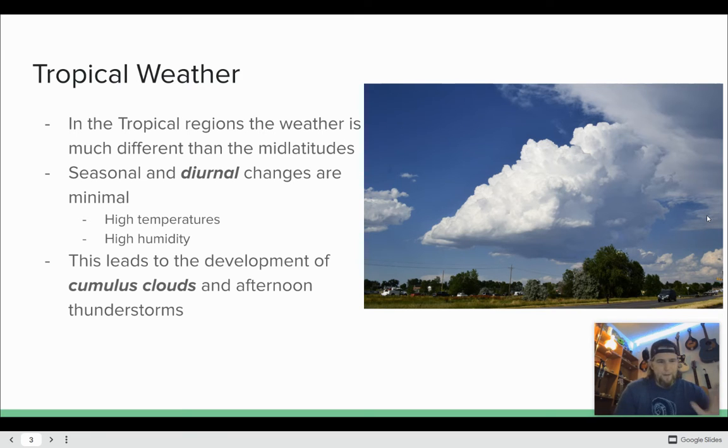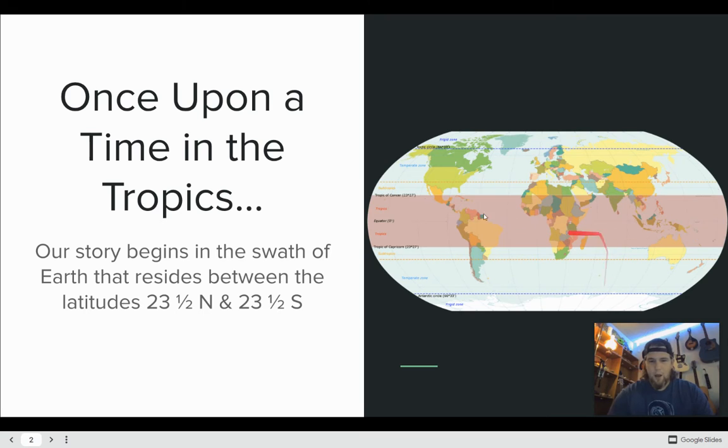Down there, we have high temperatures because we have the direct sunlight, and we have high humidity, which means very moist air. Because if we look back, we can see, holy moly, there's a lot of ocean in this area.